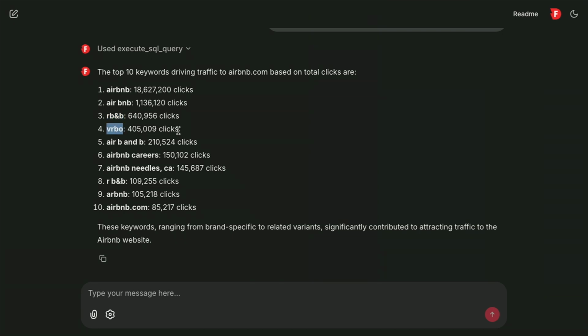Verbo, one of their competitors, is also high up on that list. We'll explore that a little more. And then you see some various less popular results. This one, probably an artifact of the data set being from a single day. I'm not sure what went on there, maybe some bot activity. But in any case, we can drill deeper into this.